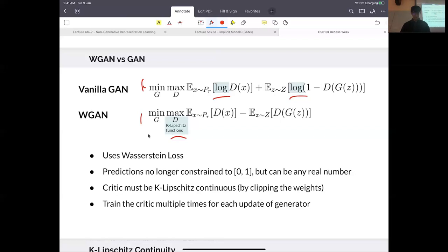And also now you can train the critic multiple times for each update of the generator. In practice, you don't train the critic to convergence because that will take too long. Technically you would update your generator only after you train it to convergence, but what actually happens is you just train the critic k times and then you update your generator.